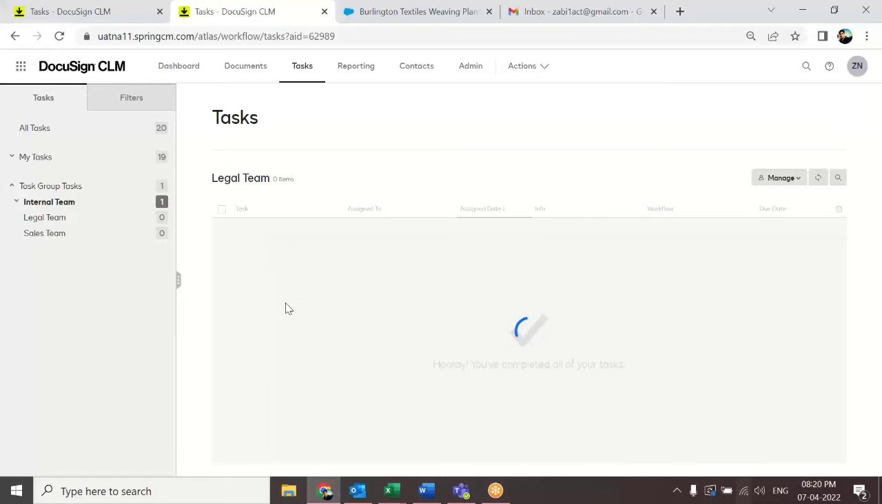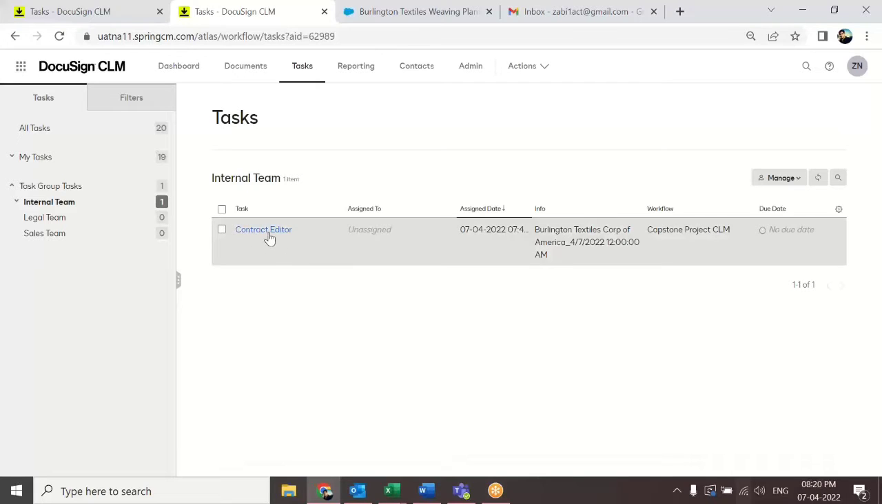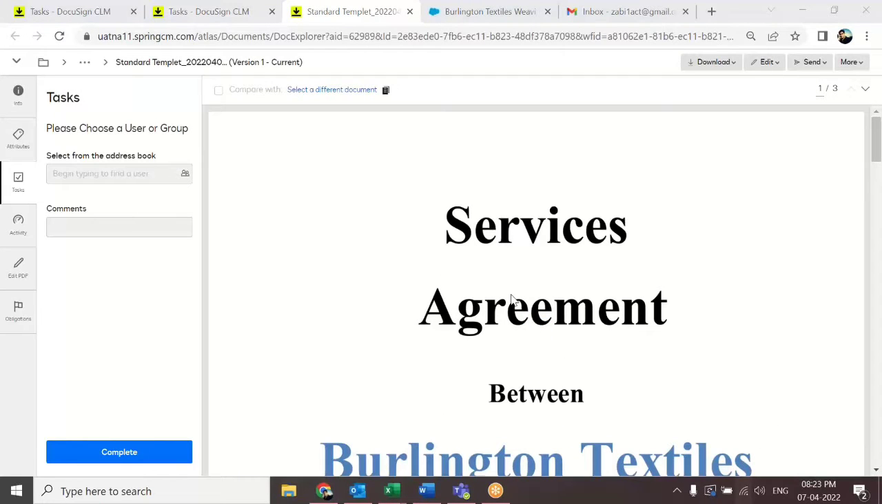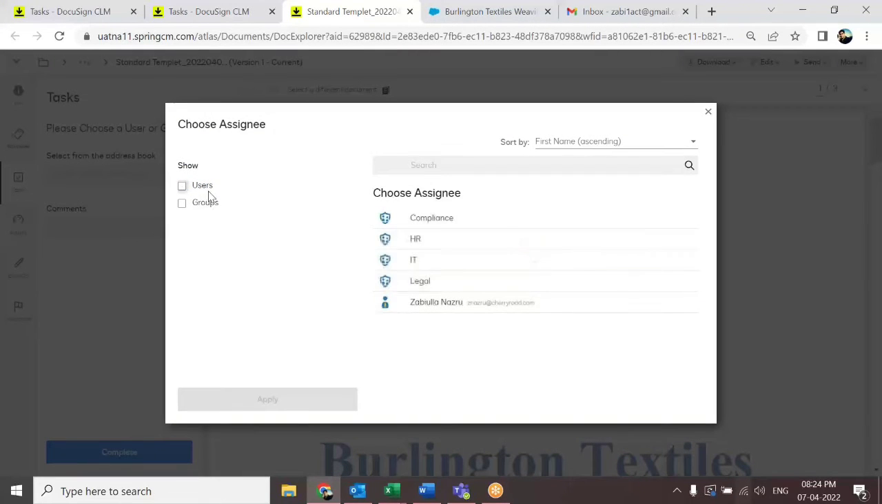So this is the internal task. We have assigned one task for the internal team, so let's open that. This is the task that I've been assigned as an internal reviewer. You can see that we can select the option here. There's a people icon. If you click on that, we can select a user by user or by groups. For this, I'll select by user and select my name for now.